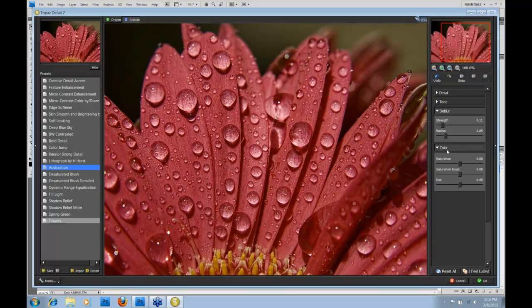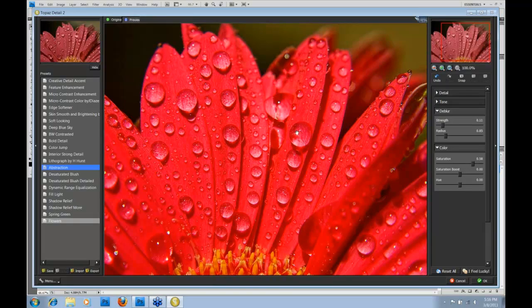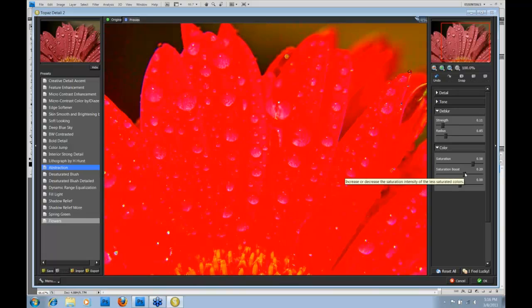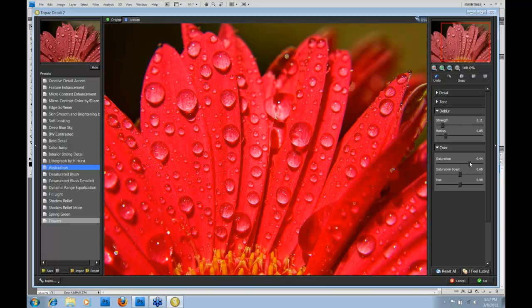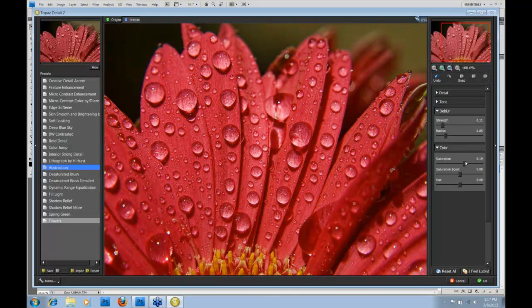And now we can go to our color tab, which is going to have the saturation and saturation boost sliders. The saturation boost slider is going to correlate to the saturation slider just like the detail sliders. So if you increase your saturation, let's say 0.58, which is out of control saturated, but just for the purposes of the demonstration here. We'll do our saturation boost to about 0.2. And yeah, that's really saturated. So now I'm going to take my saturation back to a normal level.